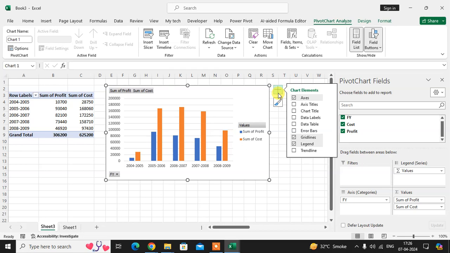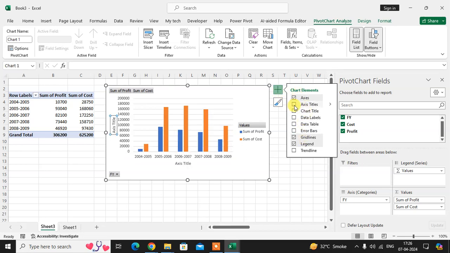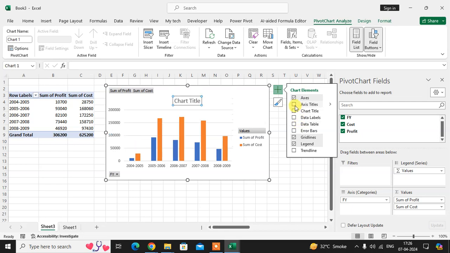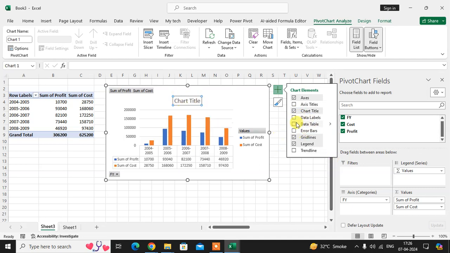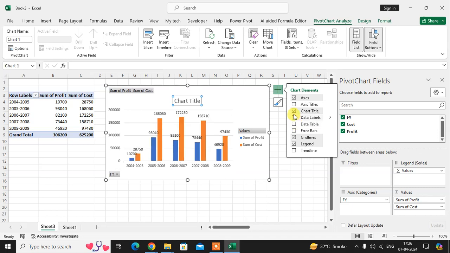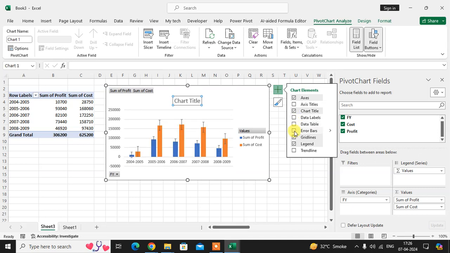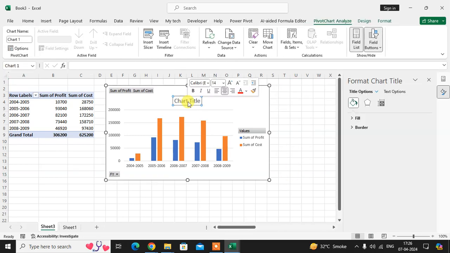Just click on the plus sign. Here you get options if you want to add a title. If you want to enter some title, you can add it. Chart title you can also mention here. And if you want data labels and data tables, you can also mention them. So I just select the chart title, okay, to enter the chart title. Okay, I just edit it.